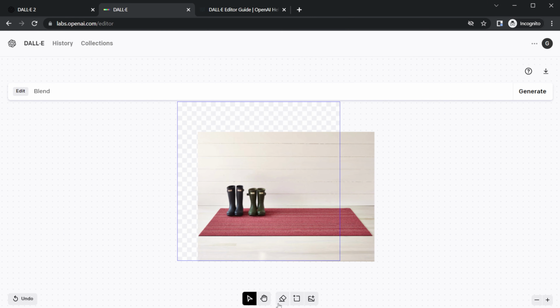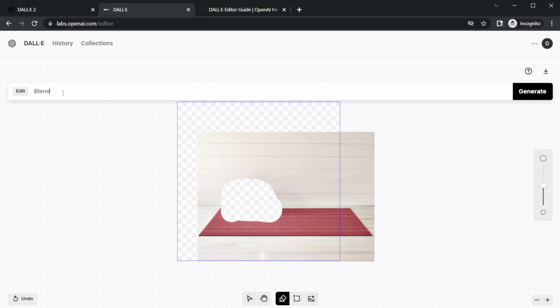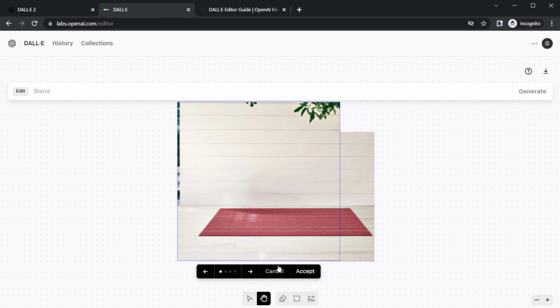Well, we can actually do that with DALL-E, but before DALL-E, what were our options? Well, our options were to either book another time to redo the photo shoot to have an image without the boots, or potentially send the image to someone that is competent with Photoshop so that they can Photoshop the boots out. But with DALL-E, we can just use the eraser here and remove the boots, and I can type in blend here, and as you can see, it blended. And I can also look at different versions to see if one will look better than the other.